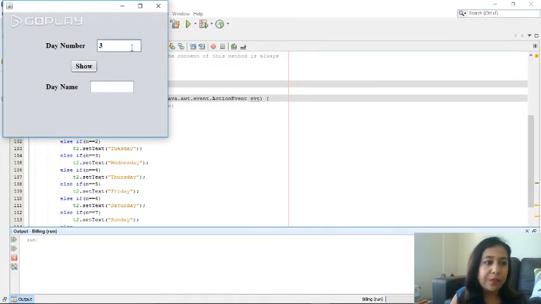We'll see how. But before that, let's execute this. So day number 3, if I click on show, it shows Wednesday. If I enter 8, that's an invalid number. If I enter 6, it's Saturday, and so on. So this is how we're getting the result. Now I'll do the same code with switch, and the result will be the same.